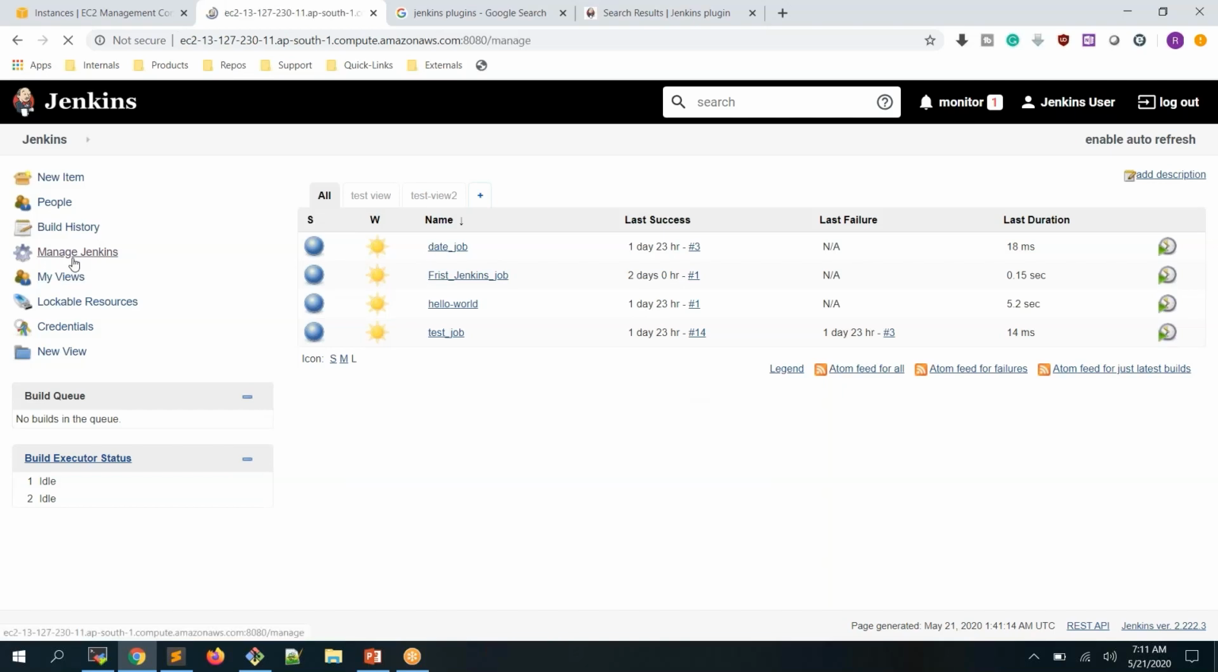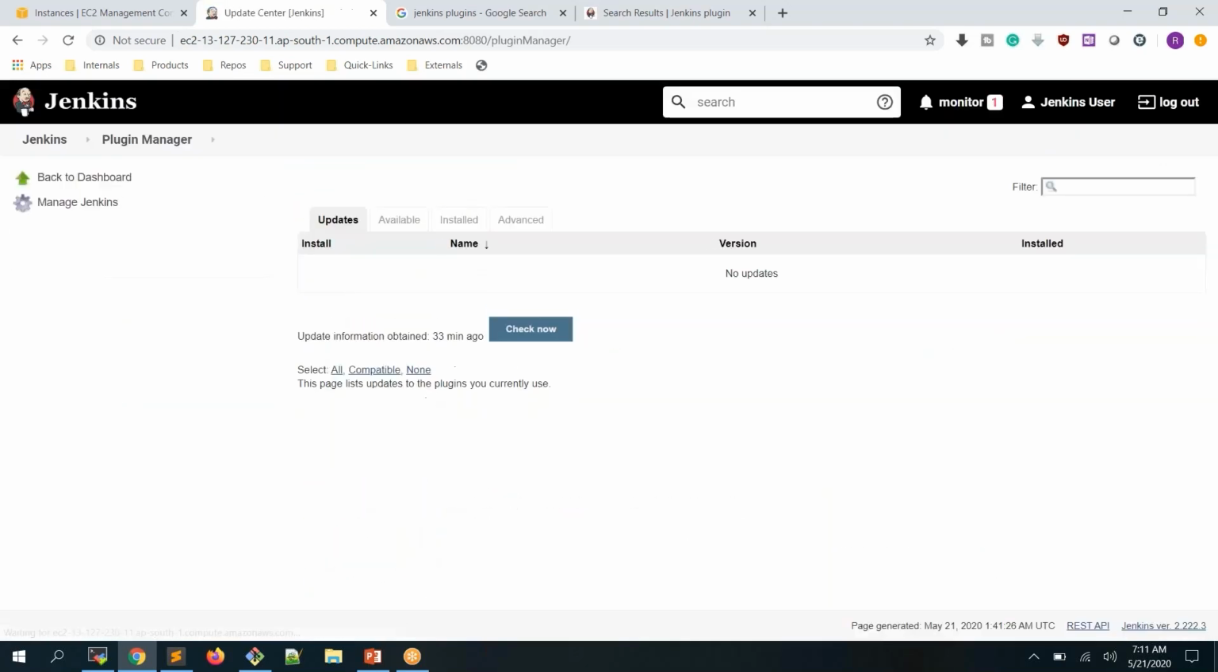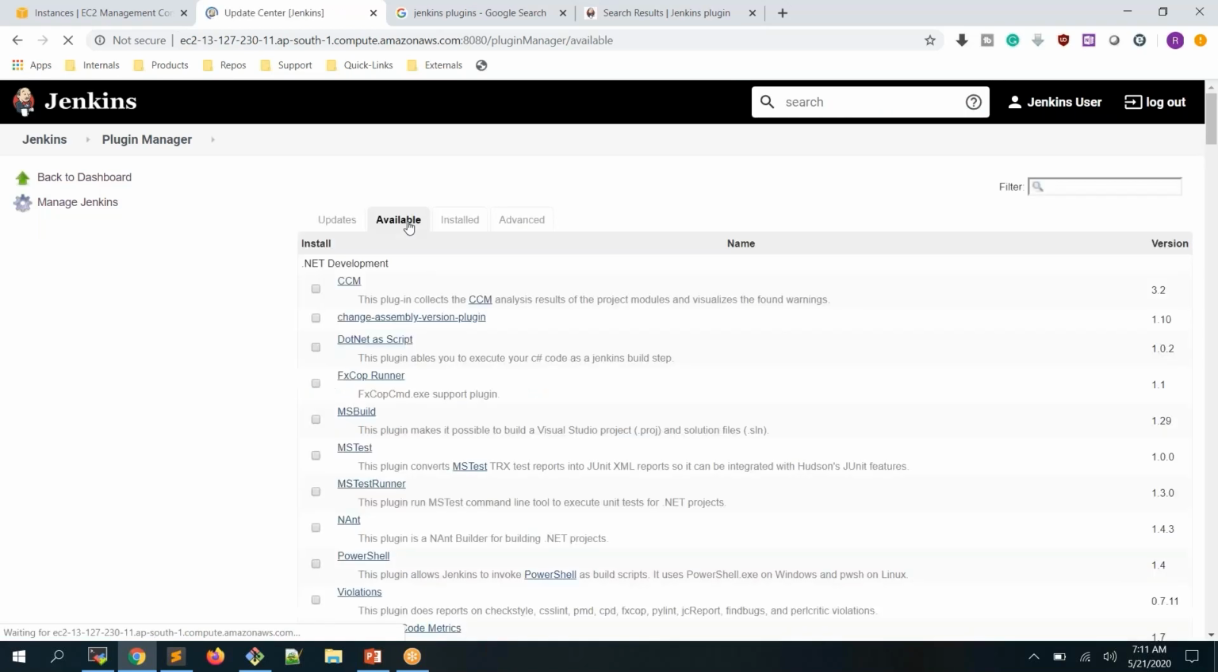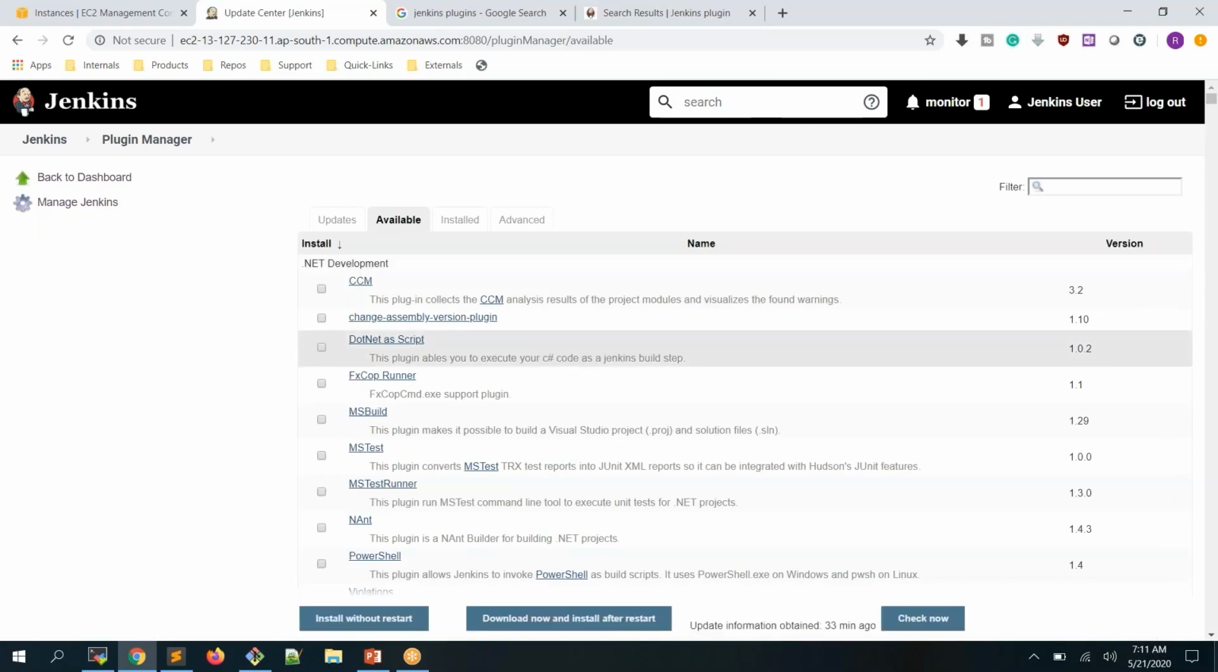Can we know the dependencies, I mean, what plugins are dependent on? No, it automatically picks them up. You need not know, and it is not necessary either, because sometimes 30, 40 plugins may be necessary to install.